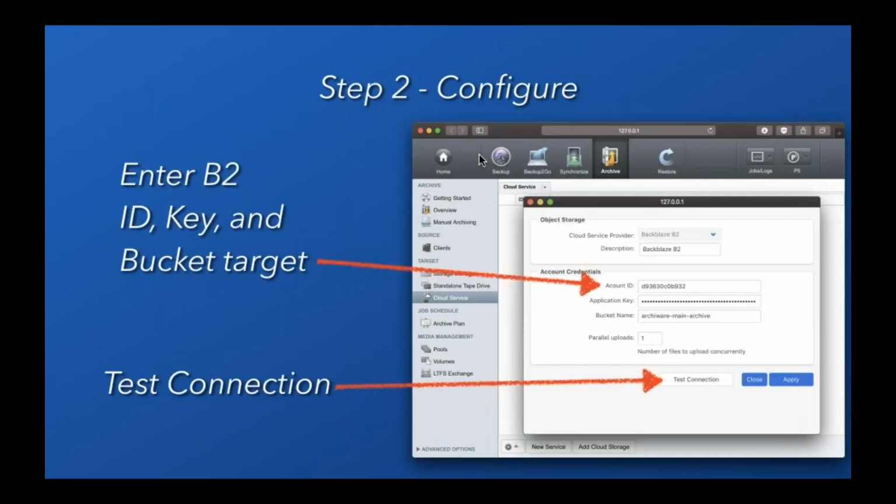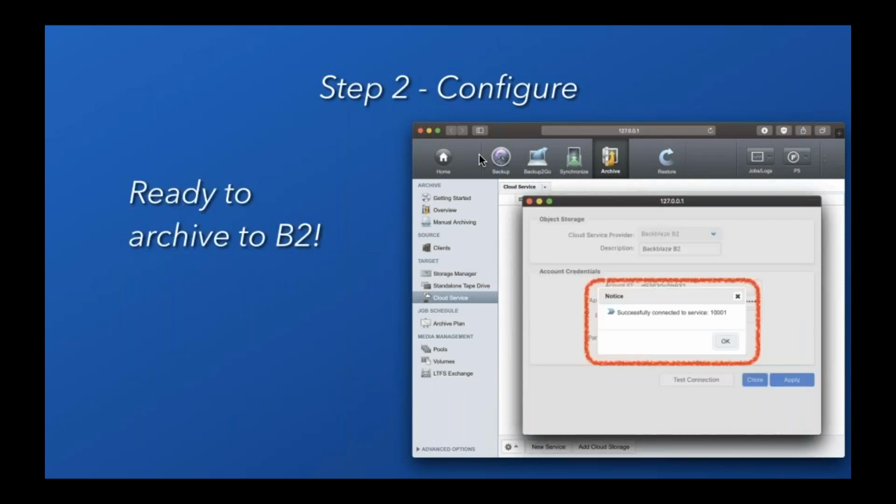And this gives you the summary and the option to enter the credentials for B2. So your account ID, application key, and bucket name. And you can immediately in this interface test the connection if that's valid and working from your side. And once this is done, successfully connected to service, you can press OK, and this gives you the foundation actually to archive your media to this target storage.